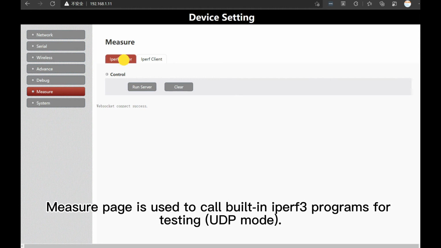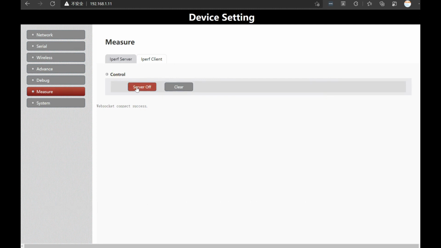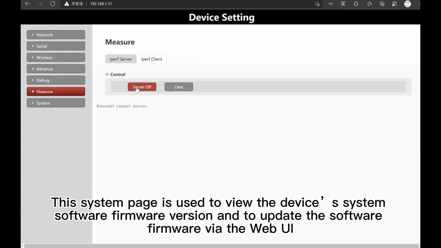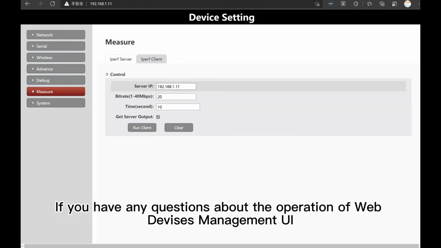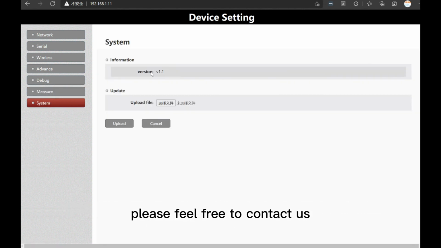The measure page is used to call the built-in iperf3 program for testing, UDP mode. The system page is used to view the device's system software firmware version and to update the software firmware via the web UI. If you have any questions about the operation of the Web Devices Management UI, please feel free to contact us.